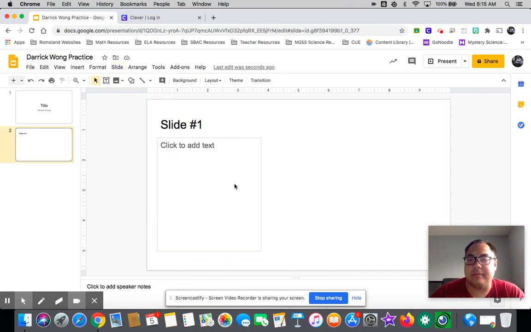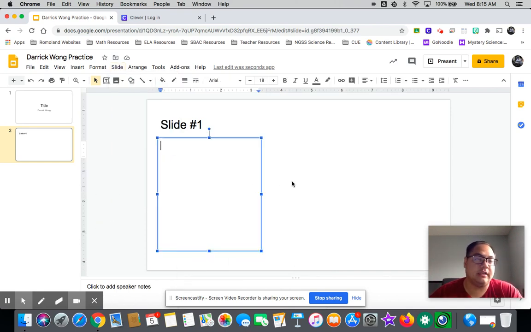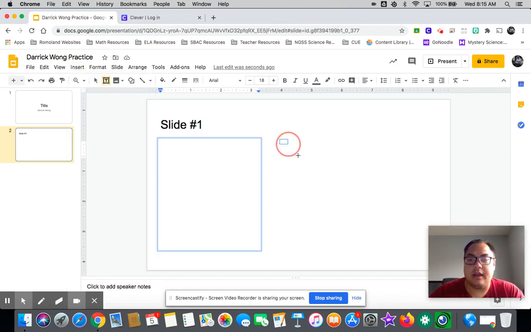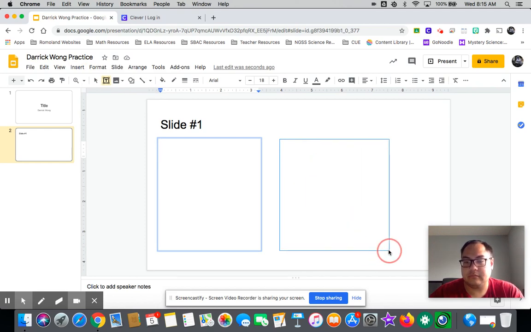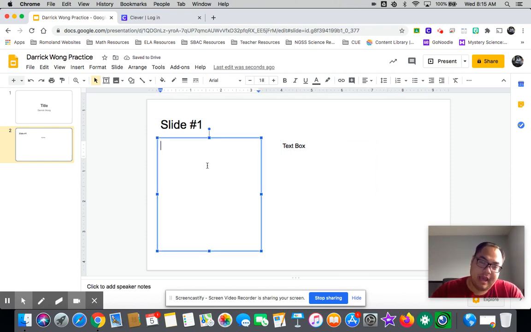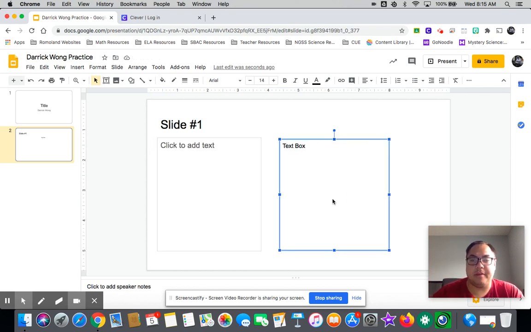But for now, I'm just going to keep it like that because maybe I'm going to add my own text box. So I'm going to go to Insert, Text Box, draw it out. Boom, now I got another text box. Now I can maybe have a mini paragraph here and a mini paragraph there.